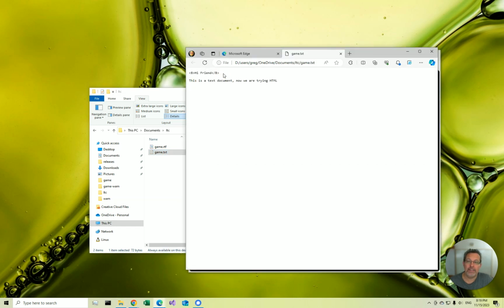Okay. And you know what? It doesn't seem to interpret it either. But the reason why is because this browser, because the end of the file is .text, tries to actually display everything. It doesn't try to do anything special. So why don't we do one more thing?